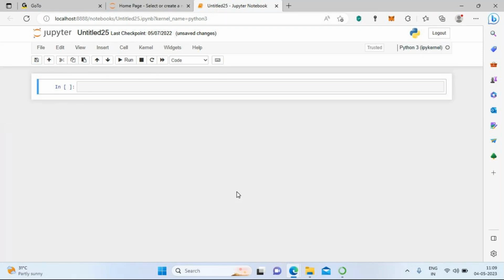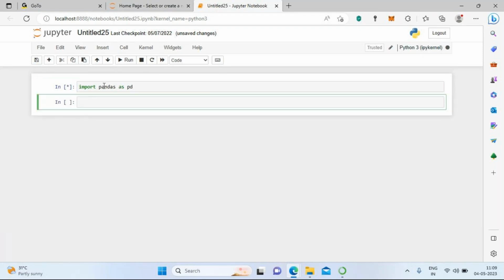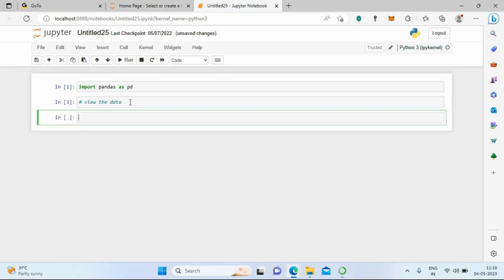Now you want to import this library. Import pandas as pd. I'm going to view the data.